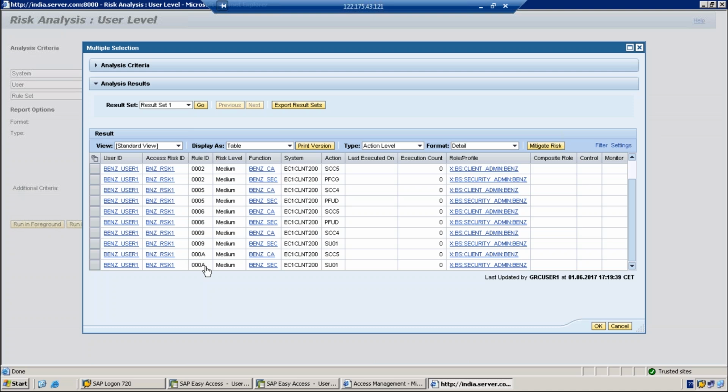So why exactly have 6 rule IDs come? The risk ID is the same, BNZ risk 1, but the rule IDs are different. According to these combinations, SCC4 combines with PFCG, SCC4 of client administration function and PFCG of security function. This T code is coming because of this role, and this T code is because of this role, causing this combination 0001. Yesterday I showed you the rule IDs, right? In total we have 12 rule IDs. Out of 12 rule IDs, this user has 6 rule IDs, meaning 6 combinations of T codes which are risk causing.